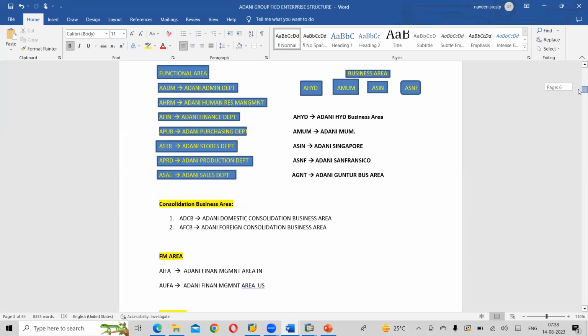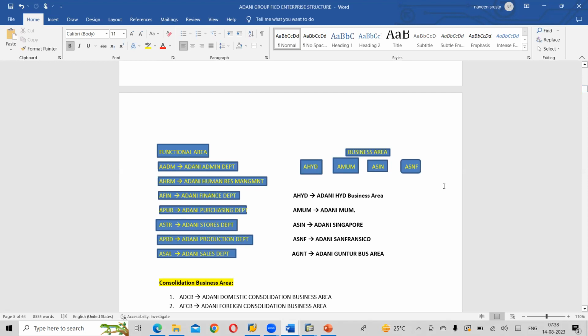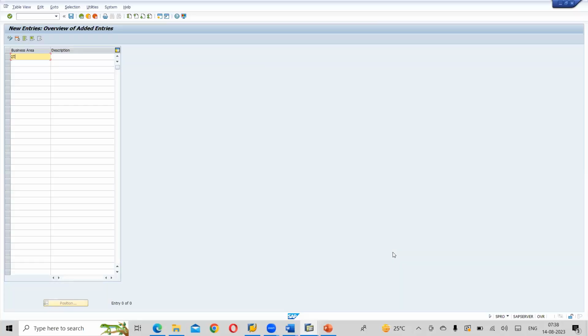So you can see here, business area Hyderabad, Mumbai, here Singapore. I have not mentioned Guntur. So Guntur, yeah, Guntur. I'll create it as AGNT. I'm not changing the naming convention here, I'm going with the same. Only for company code naming, wherever the names are the same, I'll change it. So don't get confused. Adani Guntur business area. Next one.